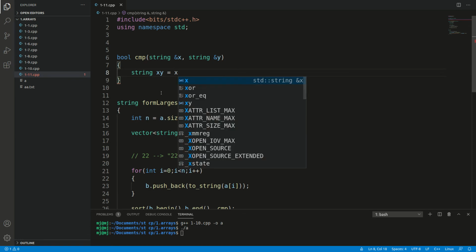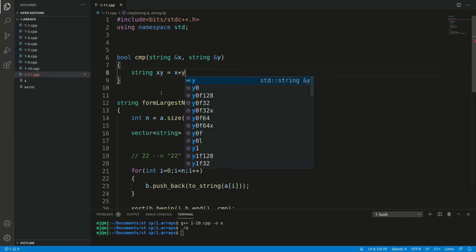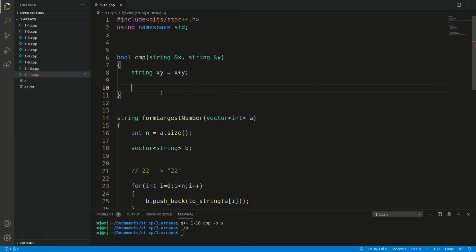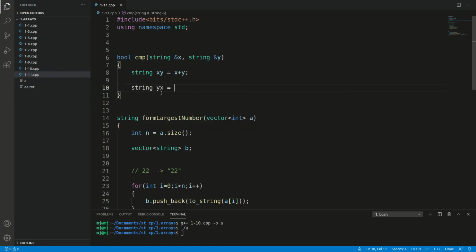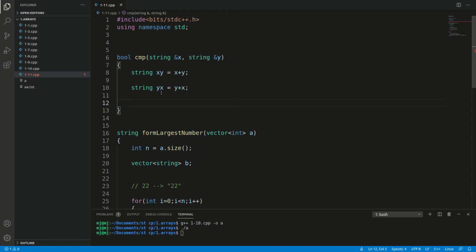So xy means append y to x. The other string would be yx, that is, append x to y, so that is y plus x. Now what do we return? We return whichever is greatest, so xy greater than yx.